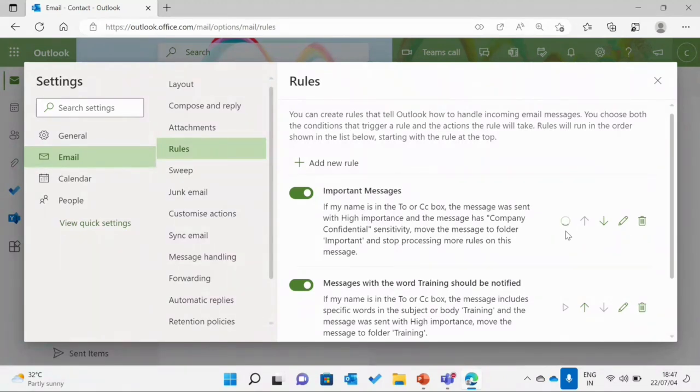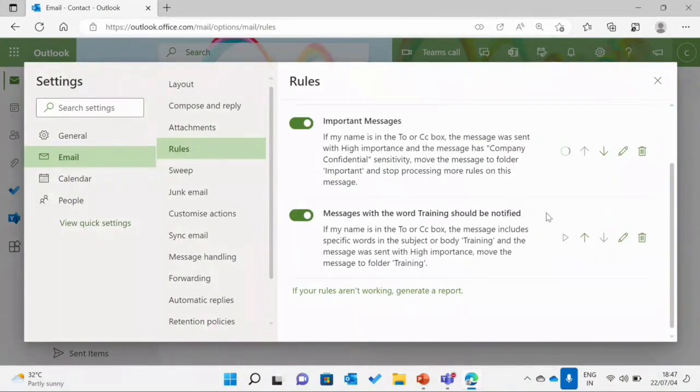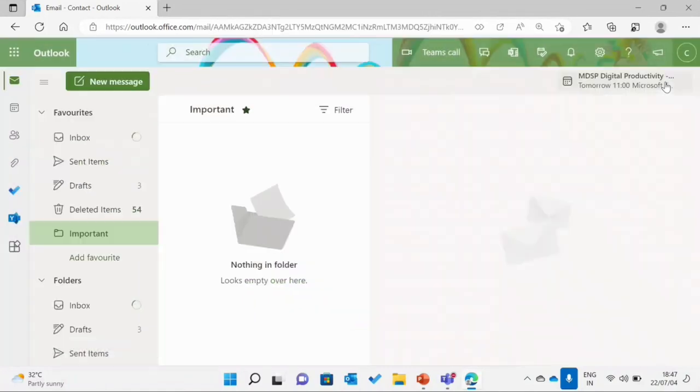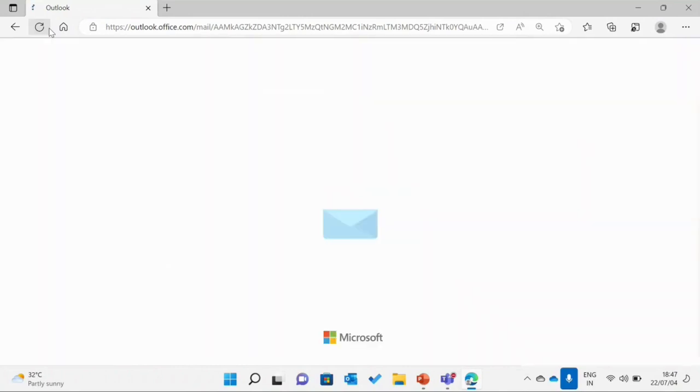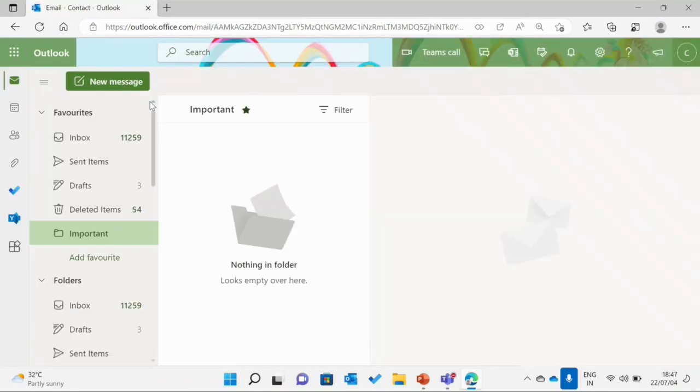So once it loads, as you can see, important messages: if my name is in the to or CC box, the message was sent with high importance and the message has company confidential sensitivity, move the message to folder important and stop processing more rules on this message, right? So there will not be any more rules on this message. Let it load, and meanwhile you can take some break. You have to wait and always refresh the page for the rules to start working.